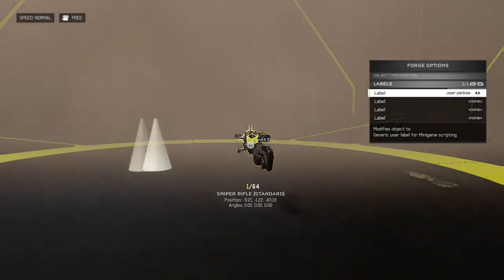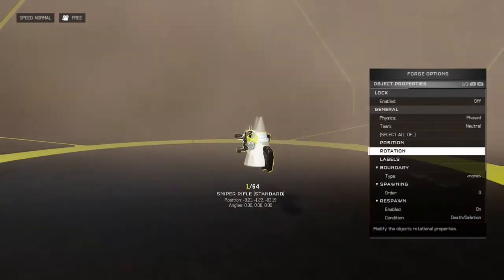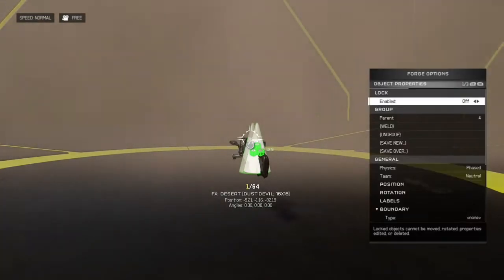You can see that when I change its label, the FX moves slowly to the weapon. That's because I forgot to change the time value to 0.10. The greater the value, the slower the FX will move.